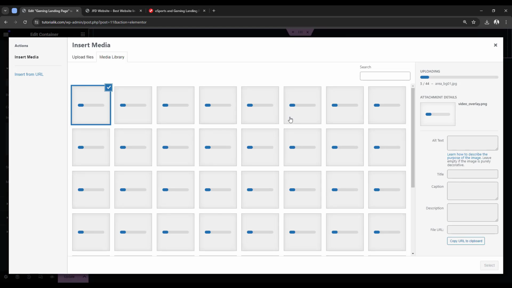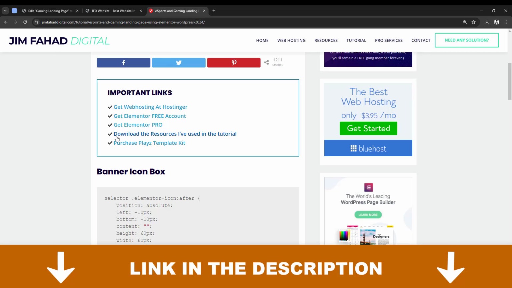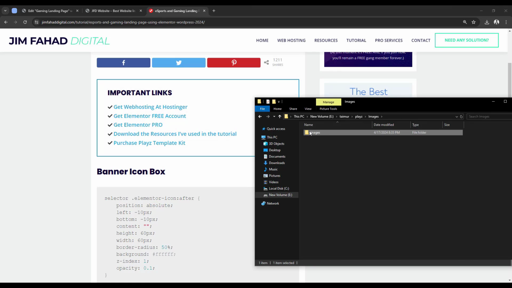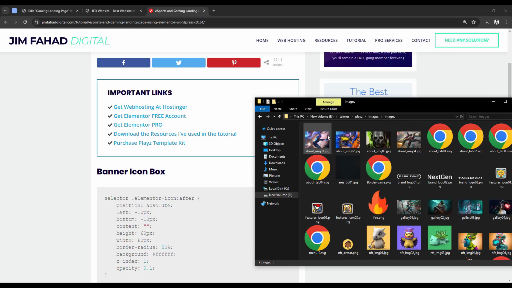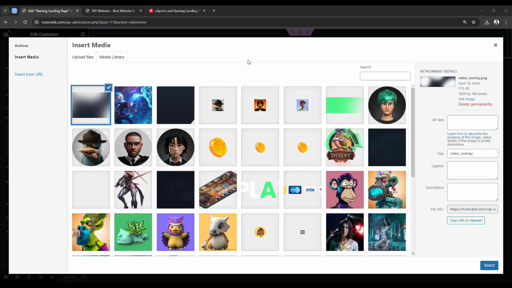By the way, if you want to use the same images I have used in this tutorial, you can just go to the Fahad Digital website, and under the important links you will have this download the resources I have used in the tutorial. Just click on this link and you will have a folder called images, and in this images folder you'll find every single image I have used. And we got all the images uploaded.